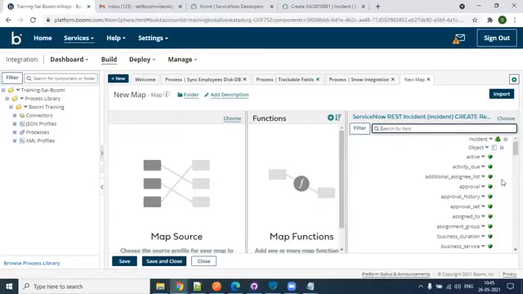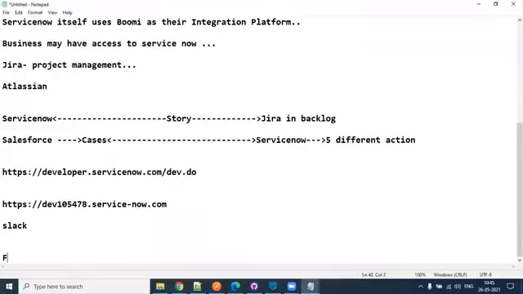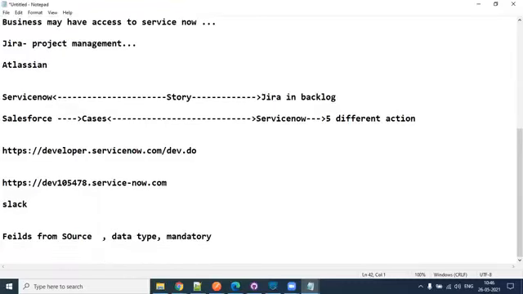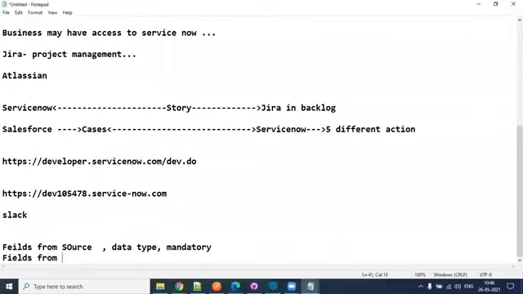You need to create a mapping sheet. What will you capture in the mapping sheet? Guys, you have to answer it. What will you capture in a mapping sheet? You will capture the fields from the source, their data type, whether those are mandatory or not. Then you will capture the fields from the target, data type, whether those are mandatory or not.